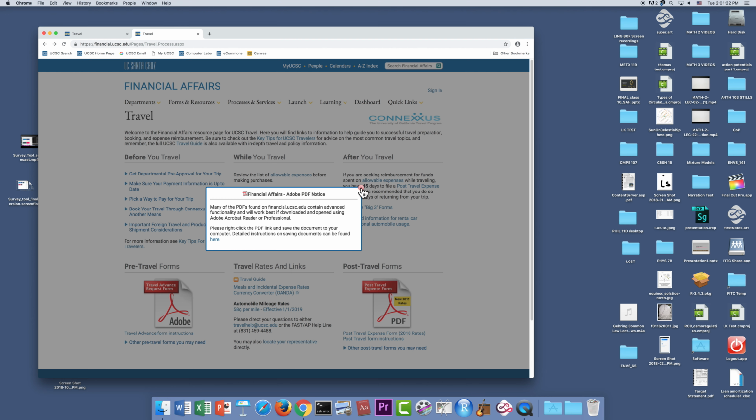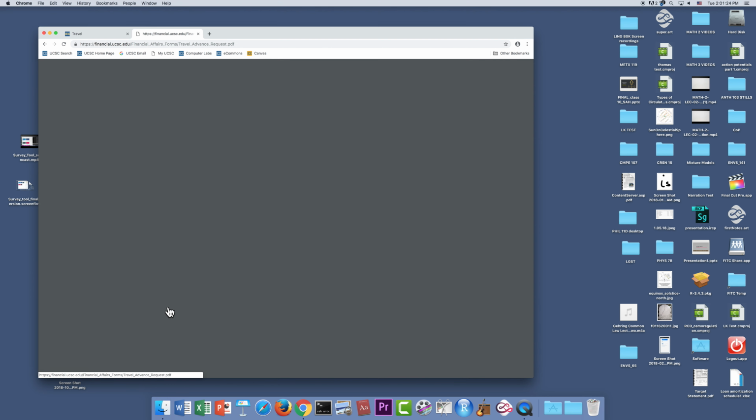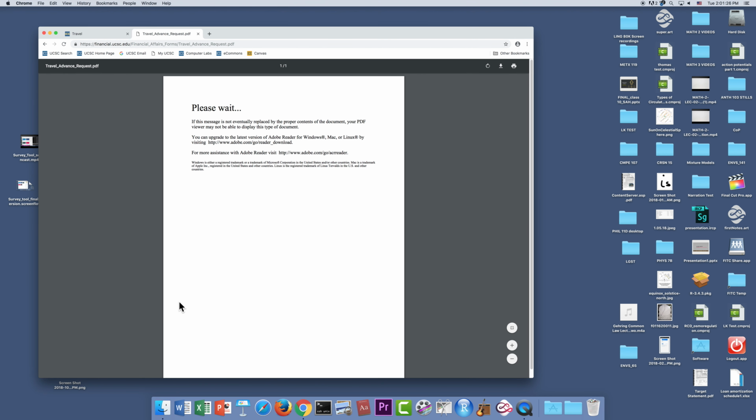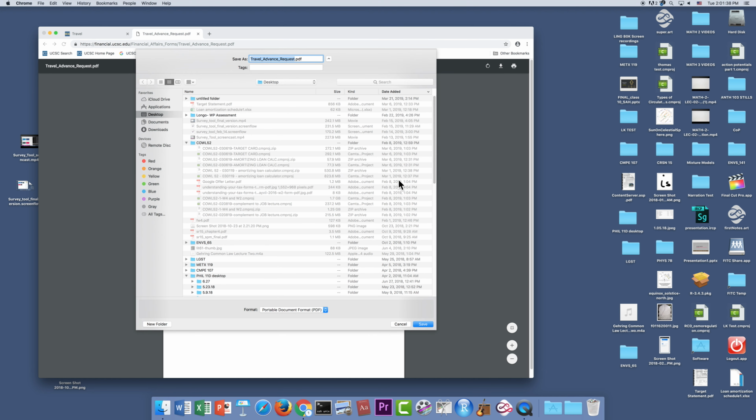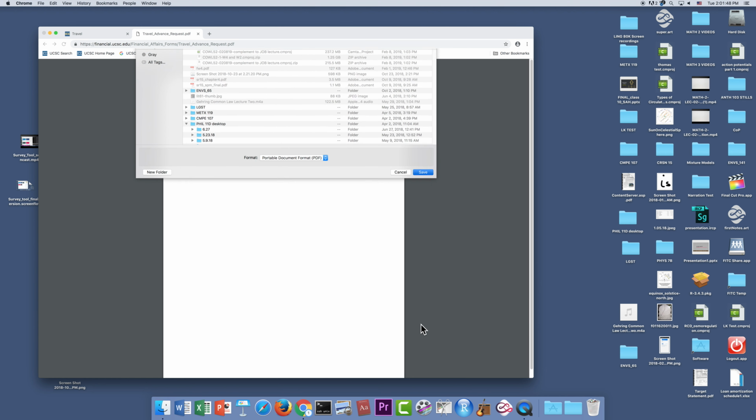We're going to close that pop-up. We're going to click on that form again, and it comes up with the travel advance request form for you to download. So you want to go to the download down arrow, download the form. I'm going to download the form to my desktop, but you can download it wherever it works best for you, as long as you can find the file. And then you're going to save it.